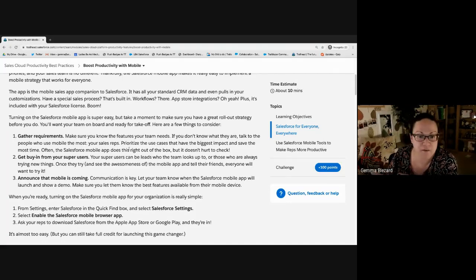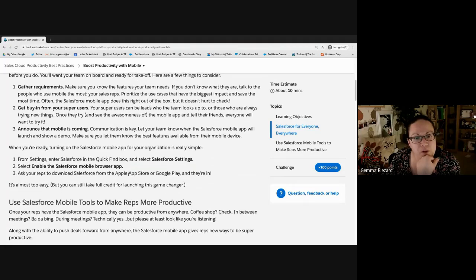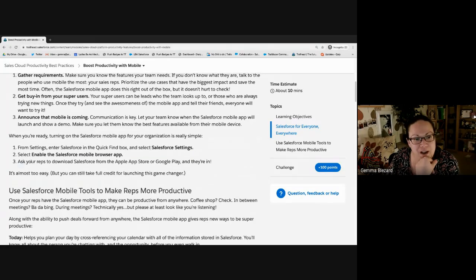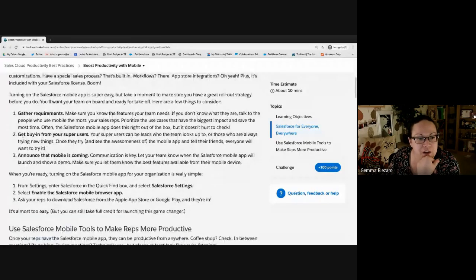So turning it on, we just enable the Salesforce mobile browser app, and then ask your people to download it from the App Store, and off they go. But in order to do that, you've got to think about how your strategy is going to make your people more productive, because you could just switch on mobile and everyone would ignore it and they wouldn't even know it's there.